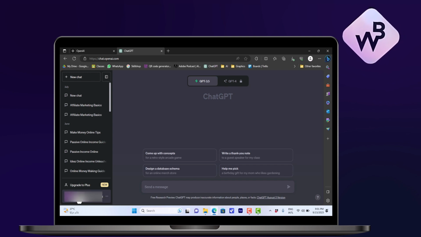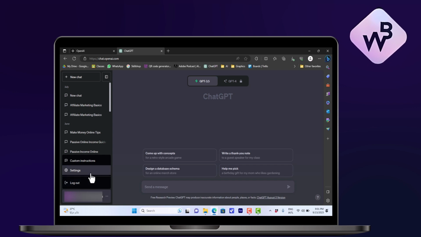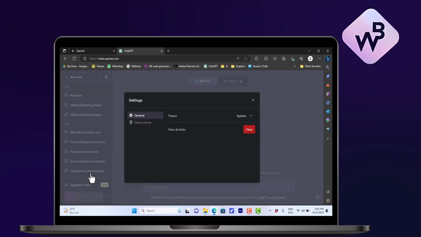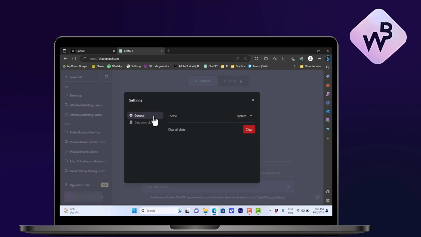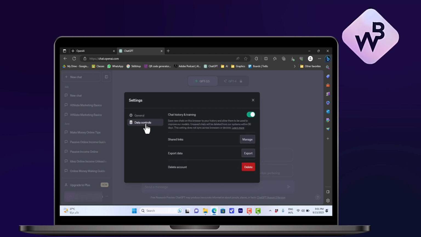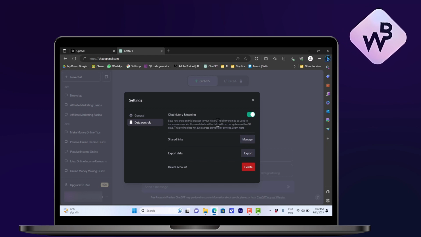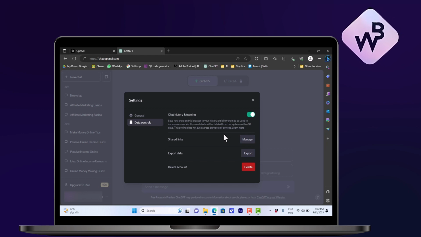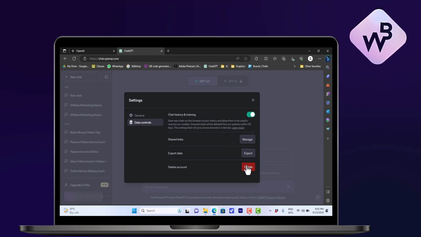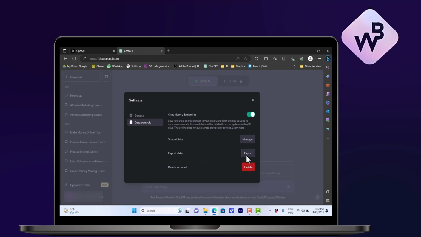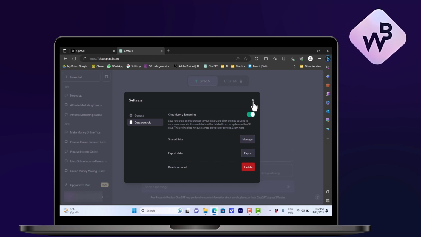And from here you can change many settings. When you go to the bottom left corner where your email is written and click on the three dots, you can click on settings. From here you can choose the theme, dark or light, and you can choose the data control settings as well, so you can clear the history after a certain time, and you can manage your shared links, and you can export your data, or you can delete your account. So these are pretty much all the settings that you can change on ChatGPT.